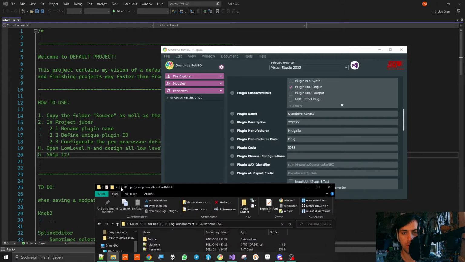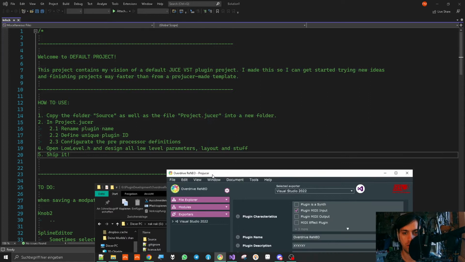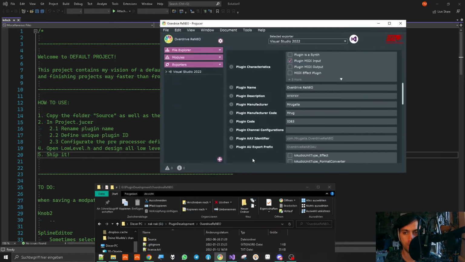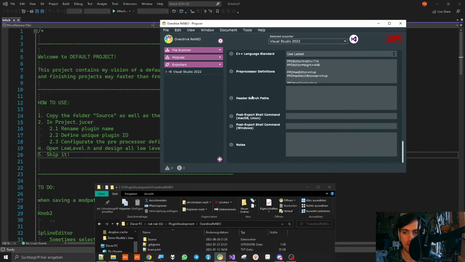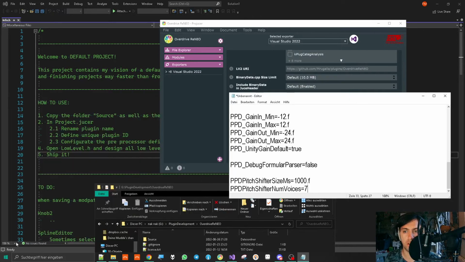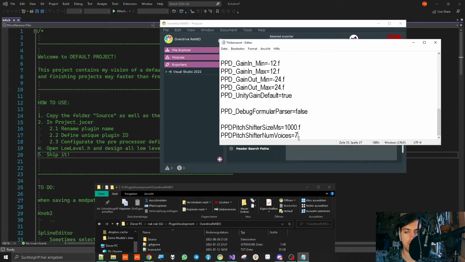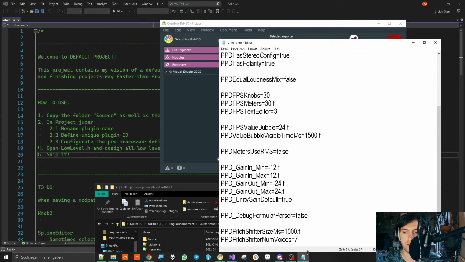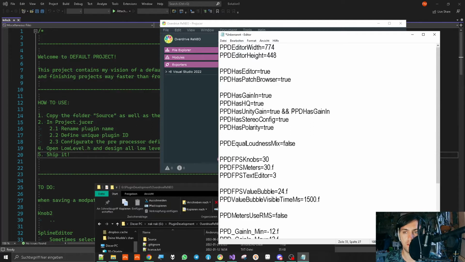And now configure the preprocessor definitions. Okay, so I got these preprocessor definitions here, and I'm copying them out into a new text file. Sorry for white mode, this is just the text editor of Windows. And now I have to decide for certain things.